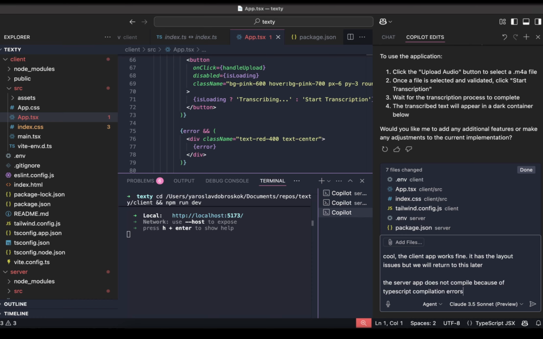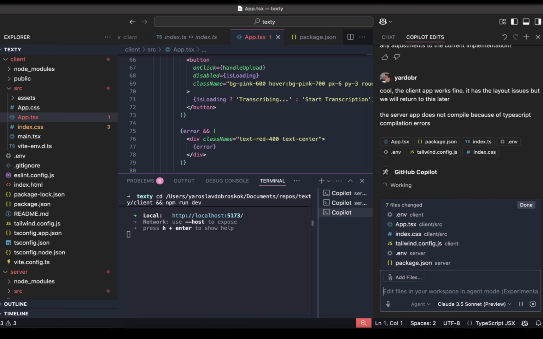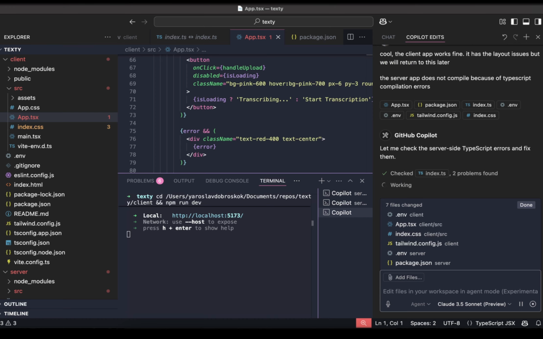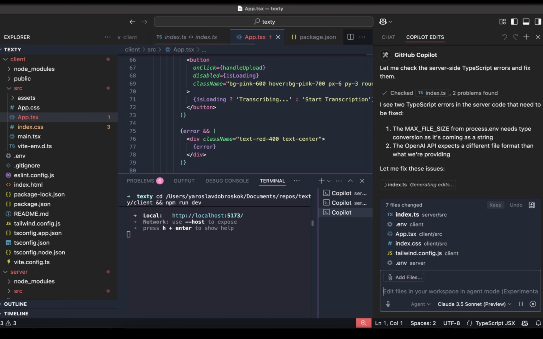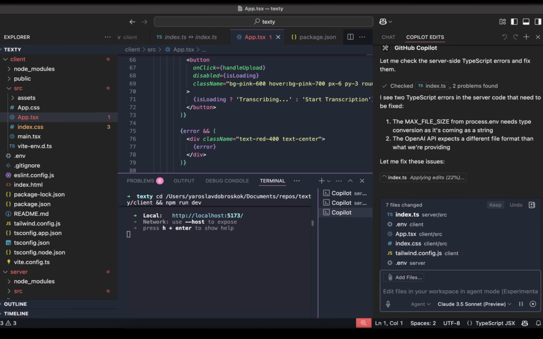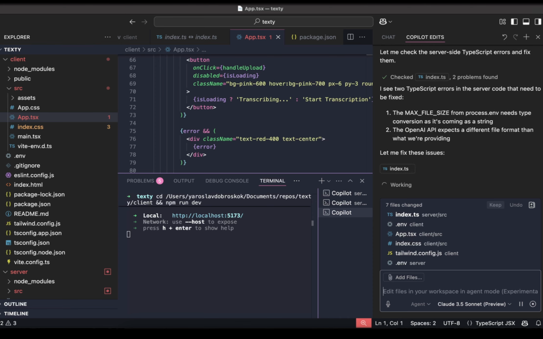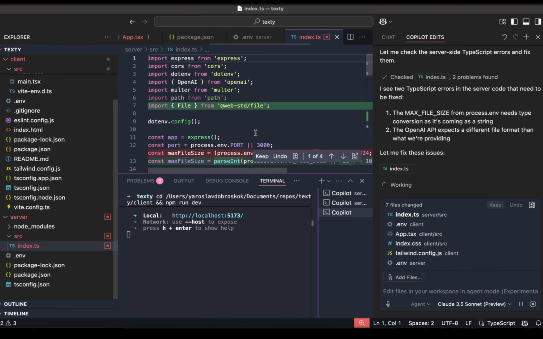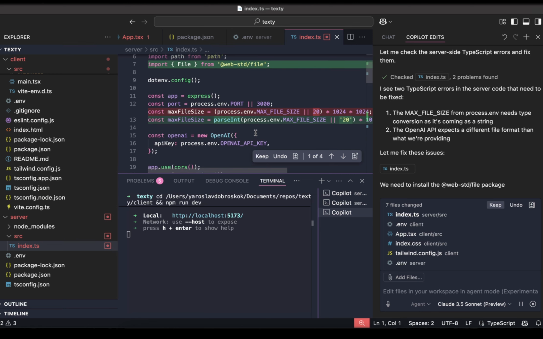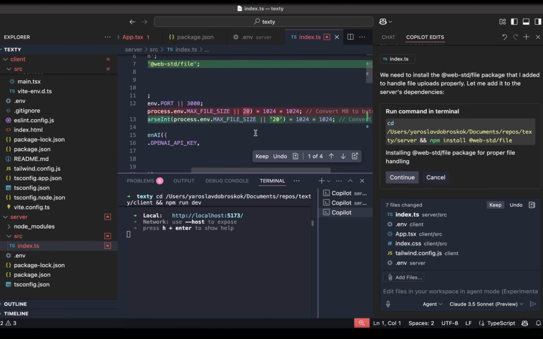Now I want to compile the server app. Let's see if it is able to handle it. I didn't copy the error that I had. The interesting thing is that we can see it checked the index.ts file and 2 problems found. I believe it has access to the VS Code API and it can see the TypeScript errors. Yeah, indeed, it is able to see the TypeScript errors, which is a really great feature. I don't know how many times I copy-pasted the TypeScript errors that I have in my files, and now Copilot can do it on its own. I like this feature really much, so it is fixing the issues.